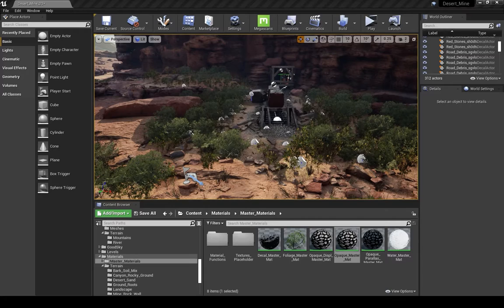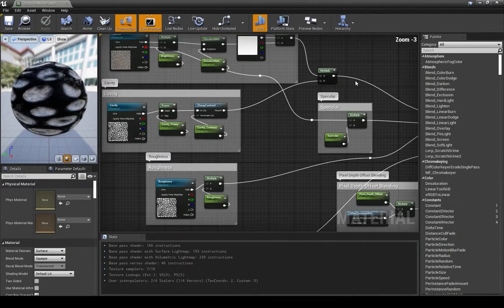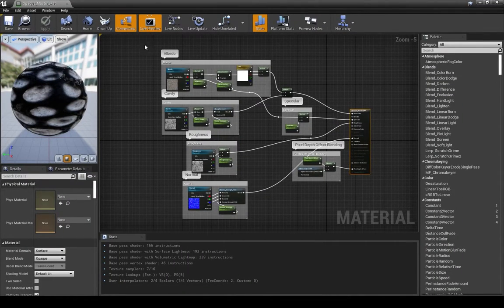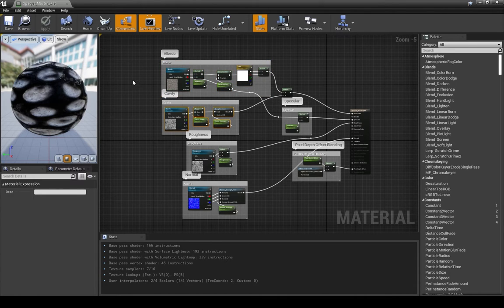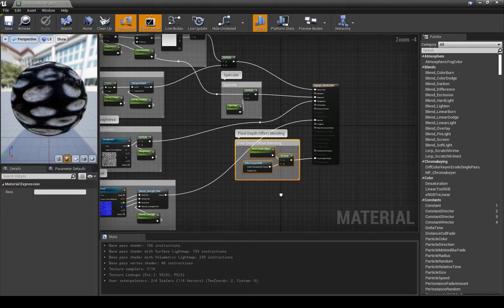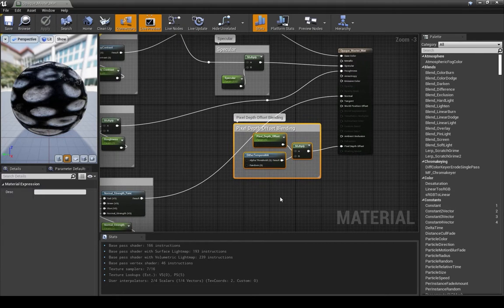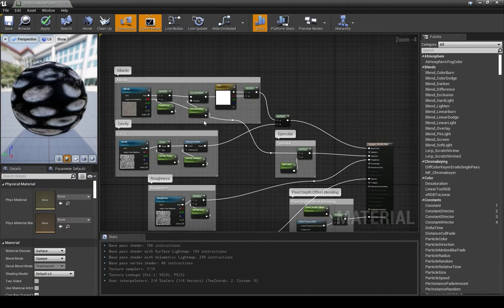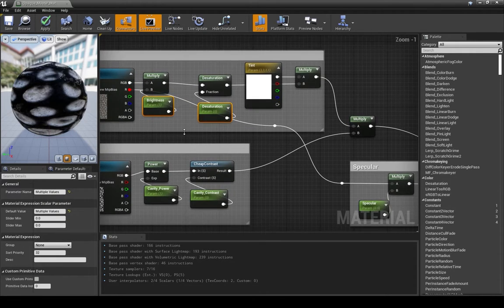So if we take a look at my opaque master material, it's really simple, straightforward, nothing special. The only really special thing is I added this pixel depth offset blending. And there's various other parameters in here that I can adjust that I have exposed.